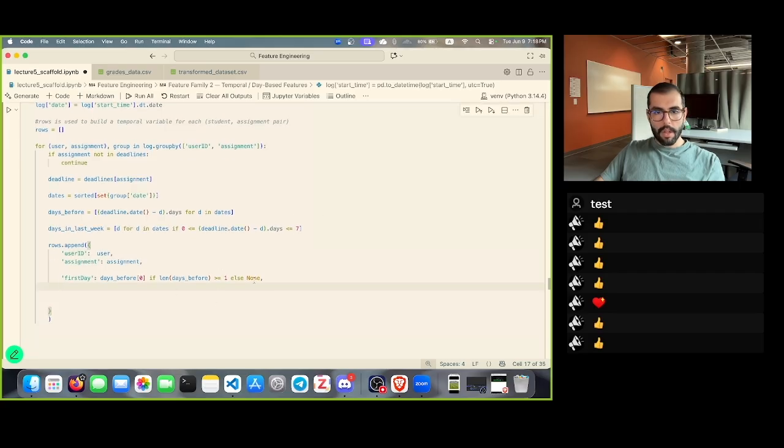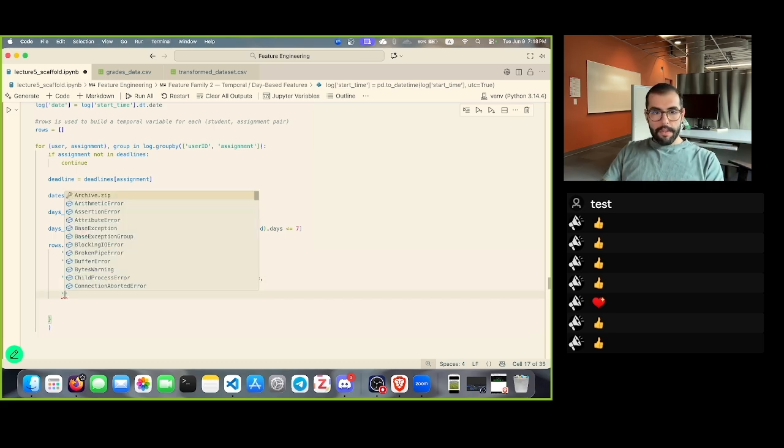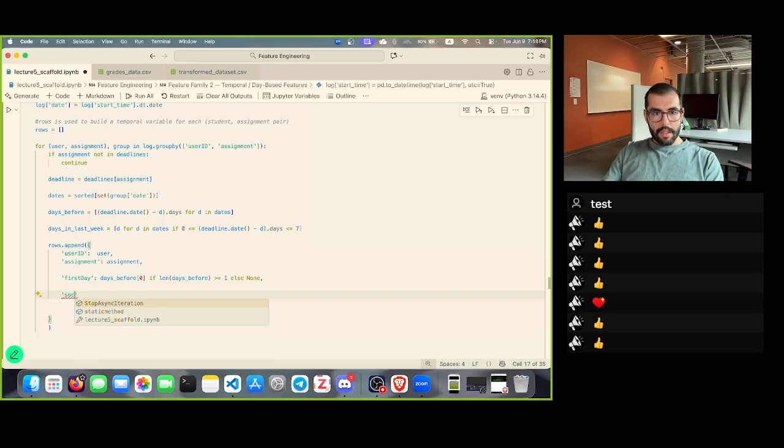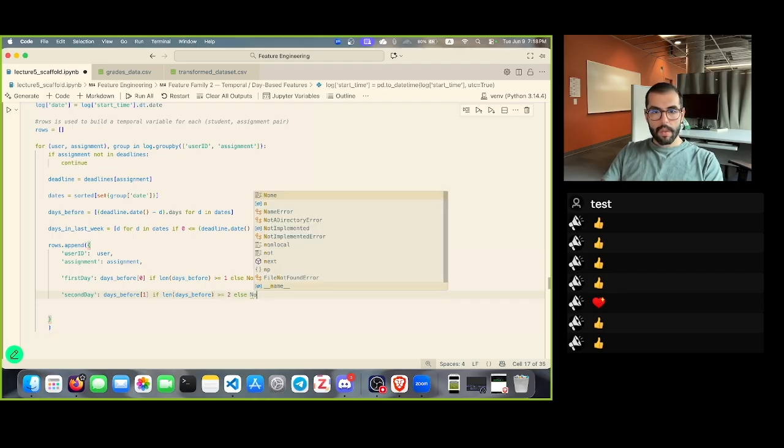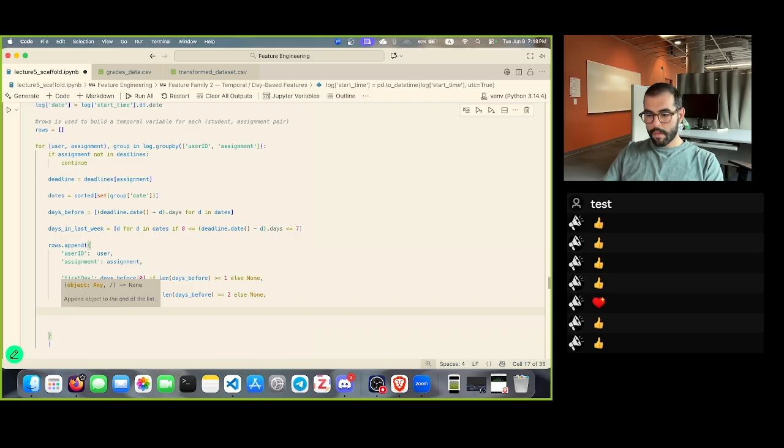I'm sorry, it's not a Boolean variable. We want to know if they have started earlier. If they have started on the second day, days before 1, if then days before 2, else none. First, second gap.